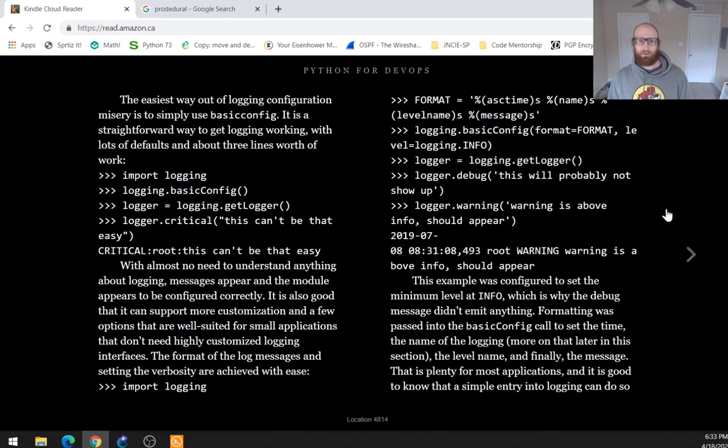Alright, so the basic config of the logging module. The easiest way out of logging configuration misery is to simply use basic config. It is a straightforward way to get logging working with lots of defaults and about 3 lines worth of work.